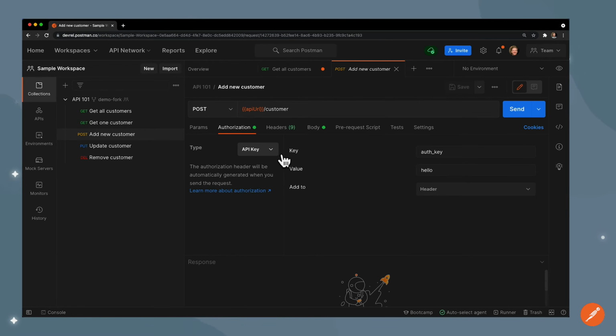Now, authorization is going to be how you authenticate a request. In this case, we're using an API key. And if I were to click this dropdown, we can see that Postman handles all sorts of authorization. I'm going to do this for now. And here our key value is auth key hello, and you can see that it's automatically attached to the header. So no matter what kind of authorization an API sits behind, Postman will be able to handle that.